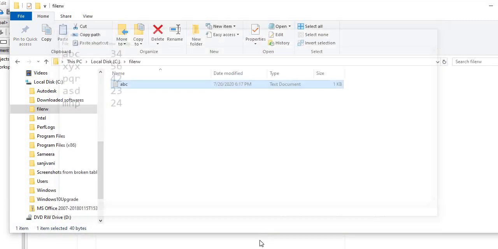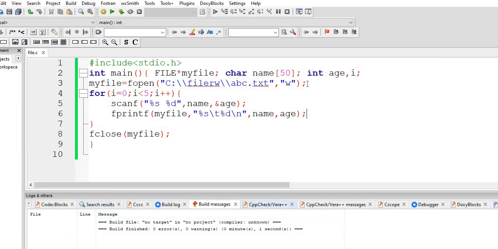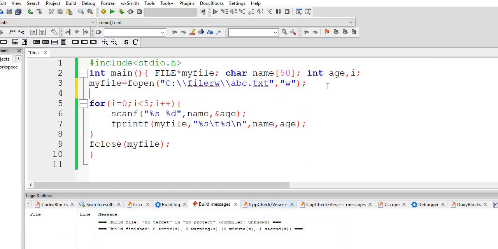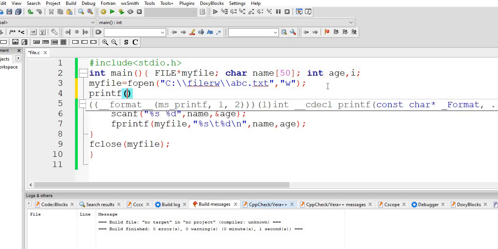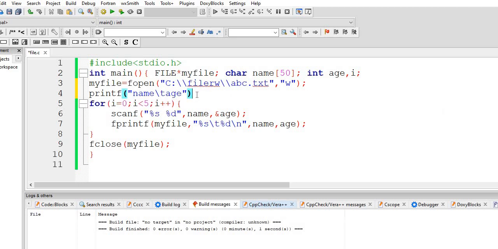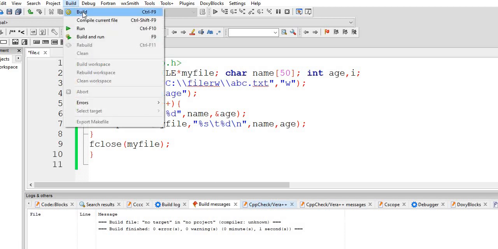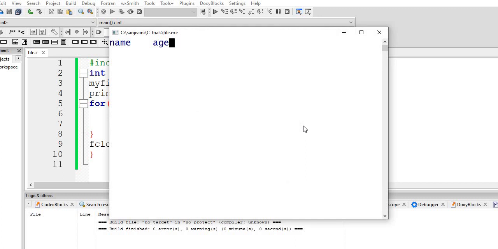Let's give the headings. So let's write here printf. Printf is better. Name, and then backslash t, suppose tab, and age. So let's print this also. So let's build. Let's run. Name age. Name age is printed here.